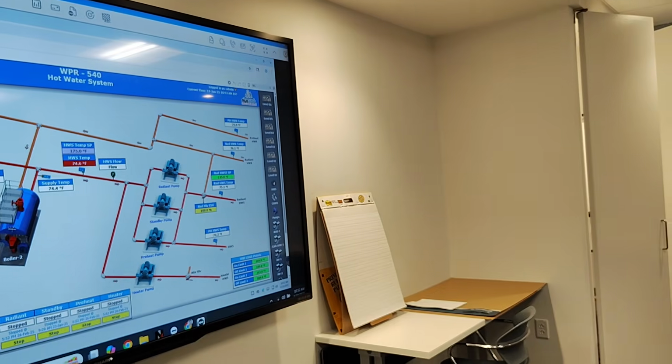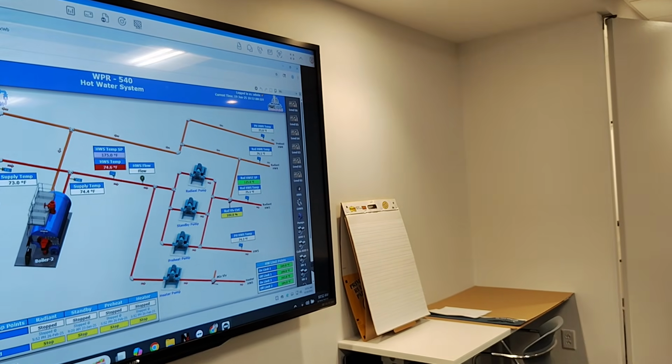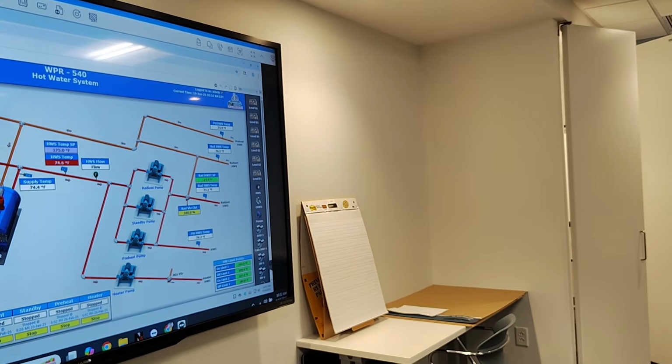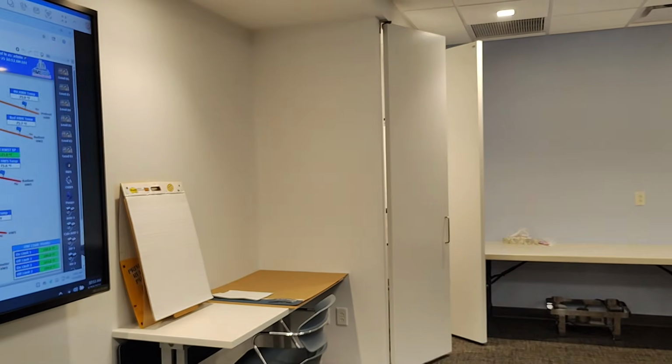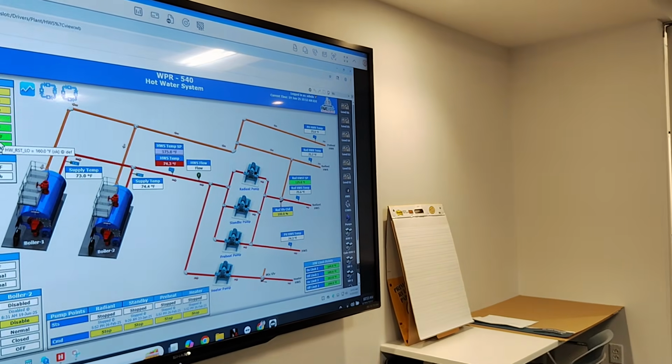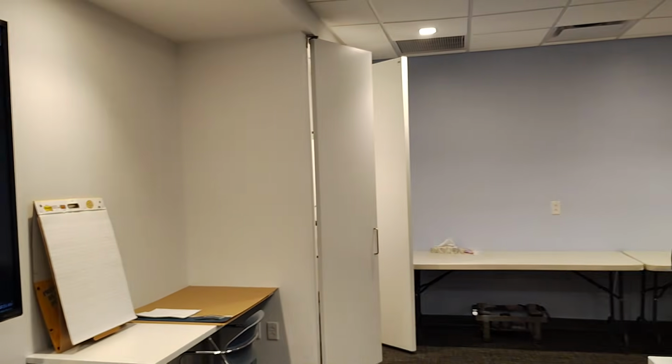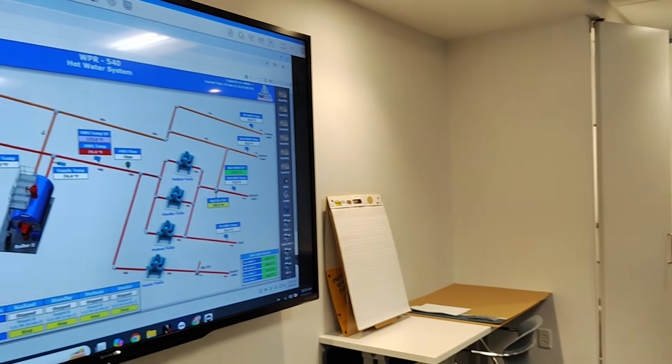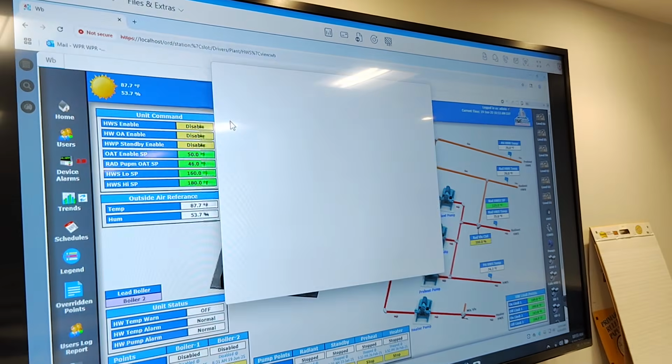This is your low set point. The minimum set point would be 160, and the maximum would be 180. So it is all coming from the programming, which is done at the back end. Apart from that, you have something called history.